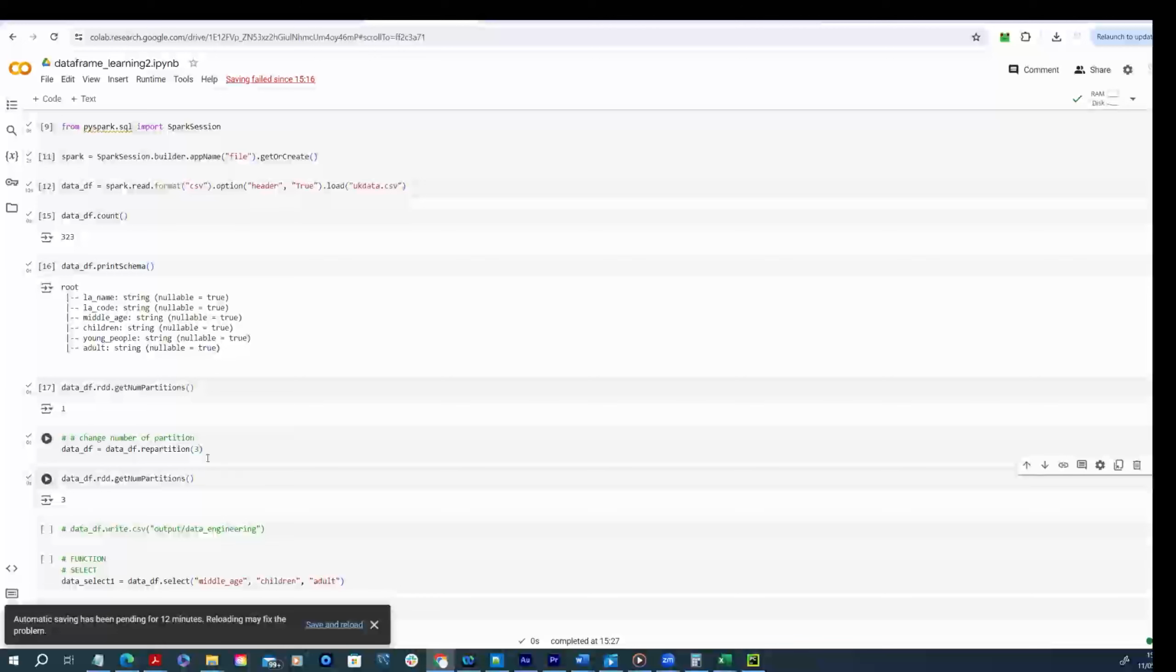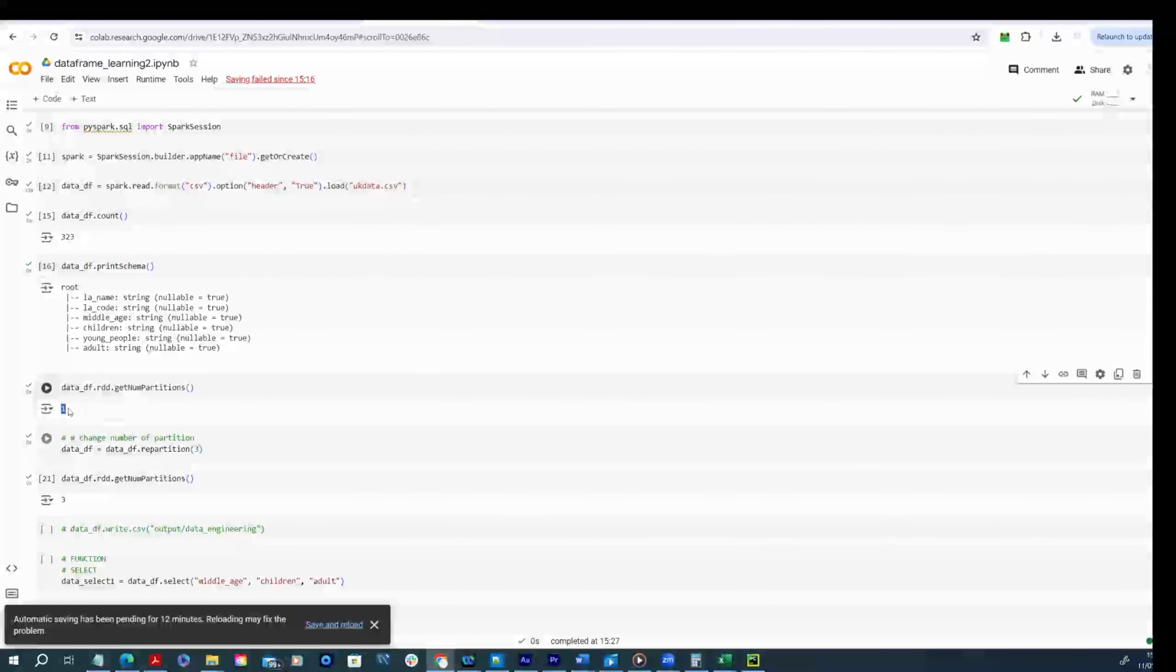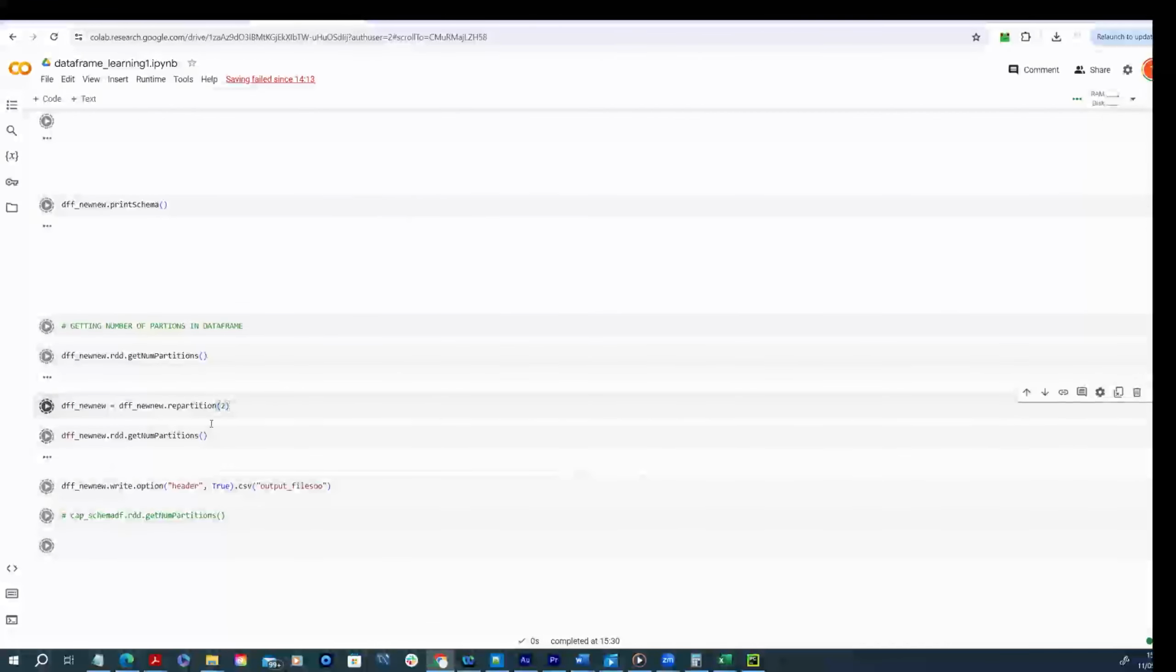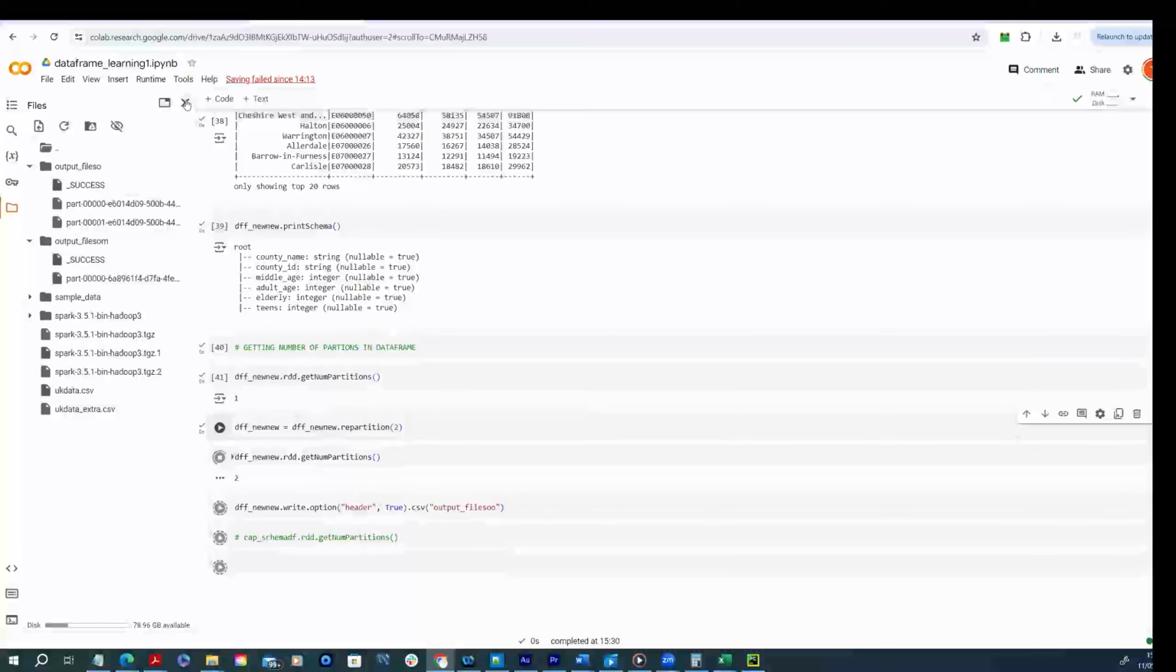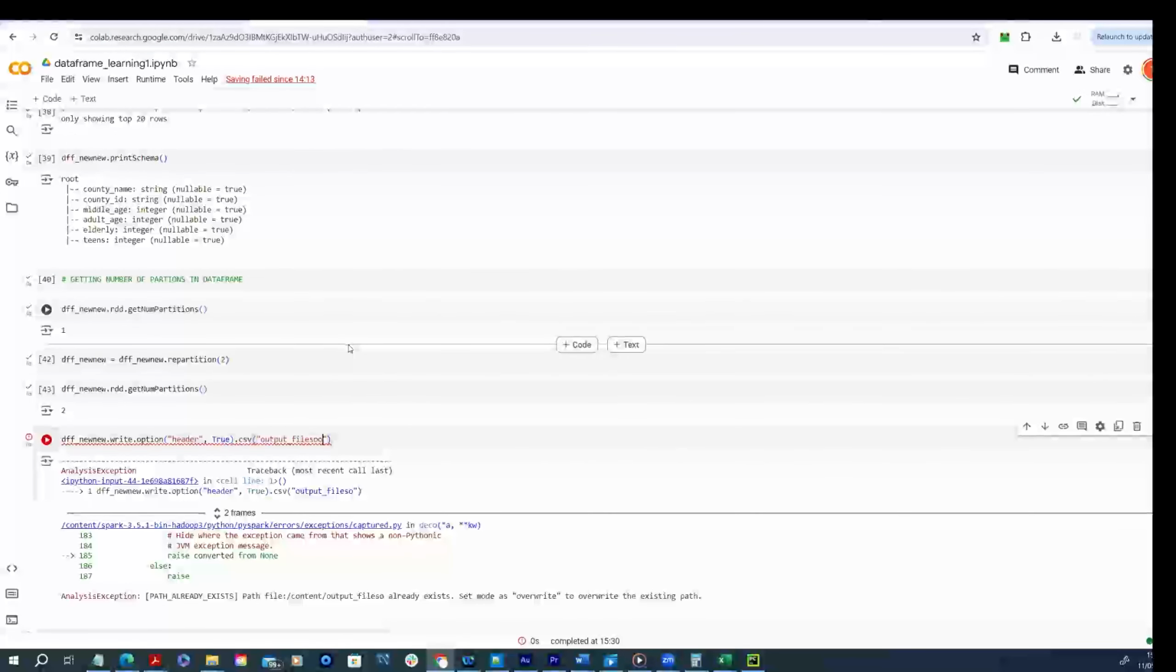Let me go back here. For example, this file is one file now. When we run this particular code, we got 1. So I want to repartition it. Repartition is going to split this file into 3, just like here. Here, I used 2 to split the file into 2. So if I split the file into 2, we're going to have 2 files here.